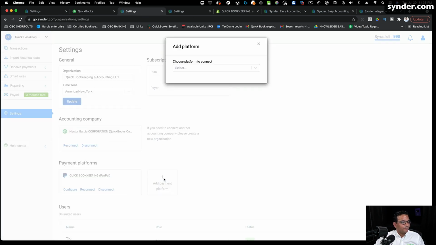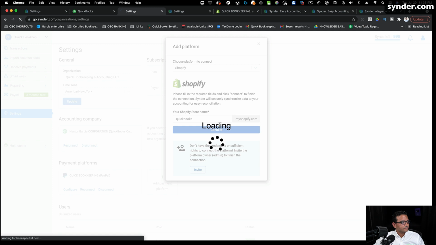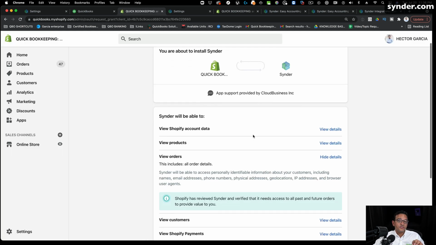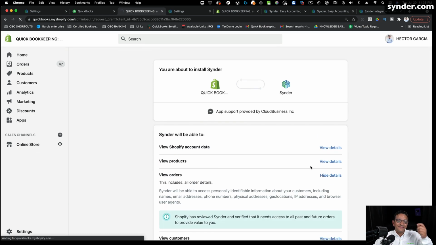Let me add another platform here. I'm going to click on Add Payment Platform. Click on the drop-down menu. And now I'm going to select Shopify. Click on Connect. And once you're logged in into Shopify, you'll be able to just click on Install App and authorize the Synder app to connect to Shopify.